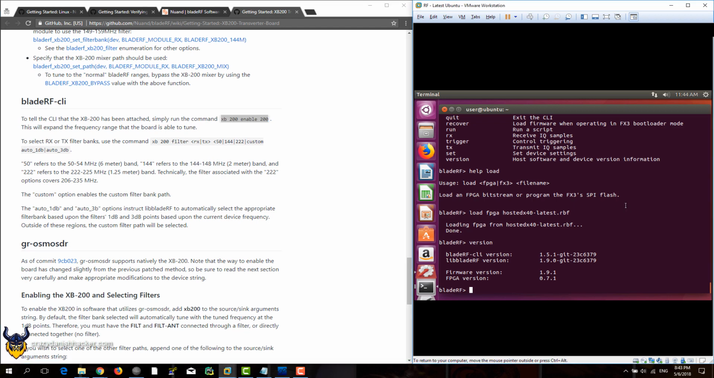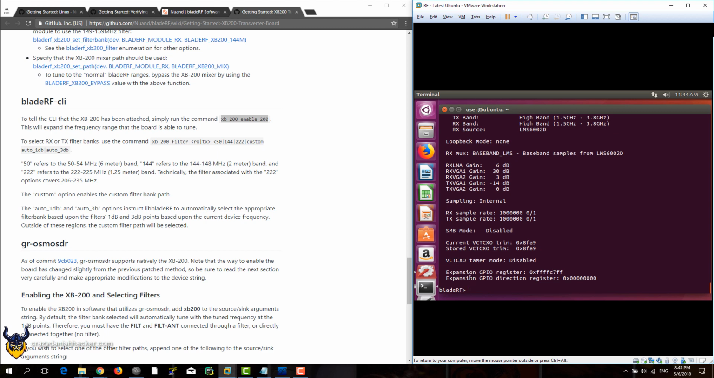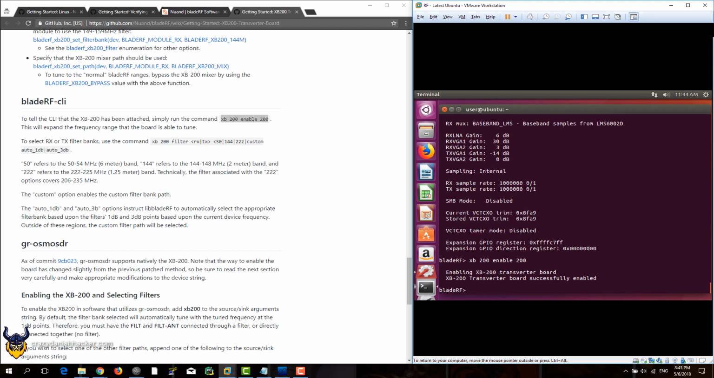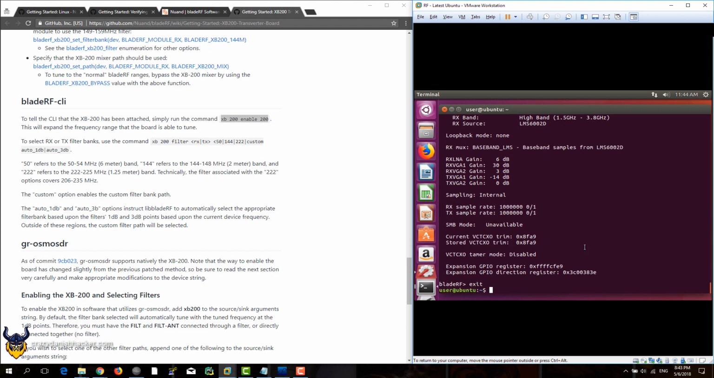So in my case, I also have the expansion board, so I have to run XP200 enable 200. If you have the expansion board and it says zero, a lot of zeros near the direction register, that means that it's not enabled. So when it's changed, as you can see it is now, that means that the expansion board is enabled.